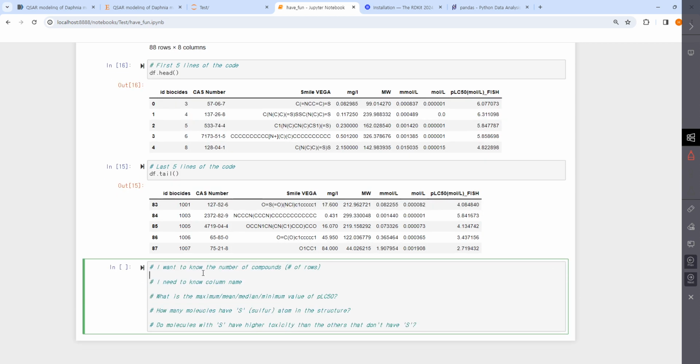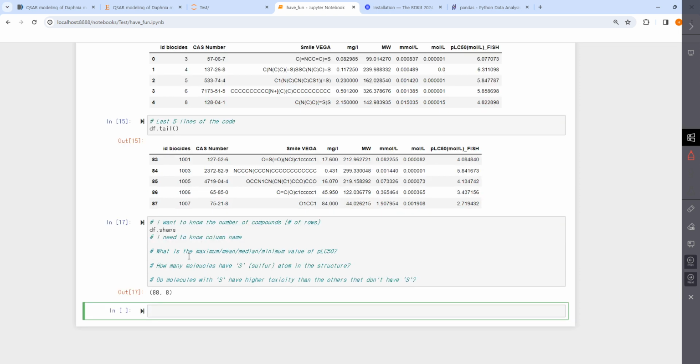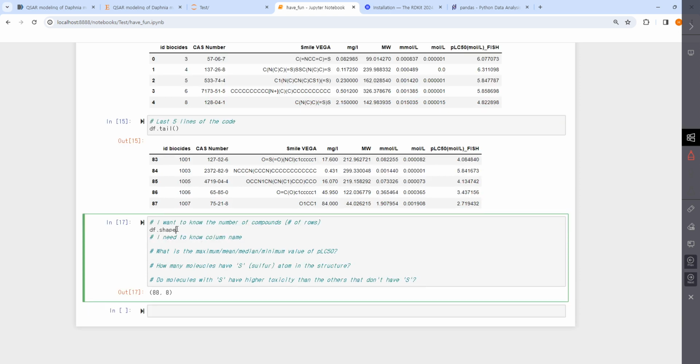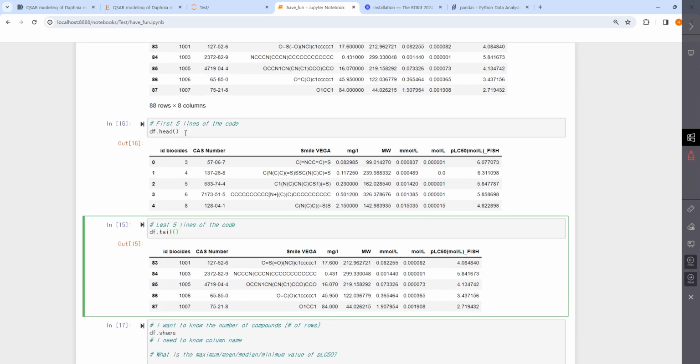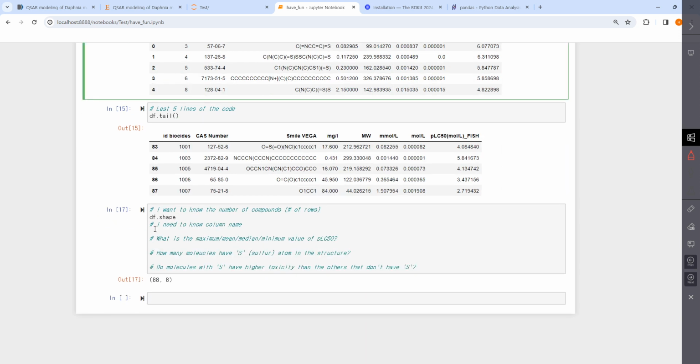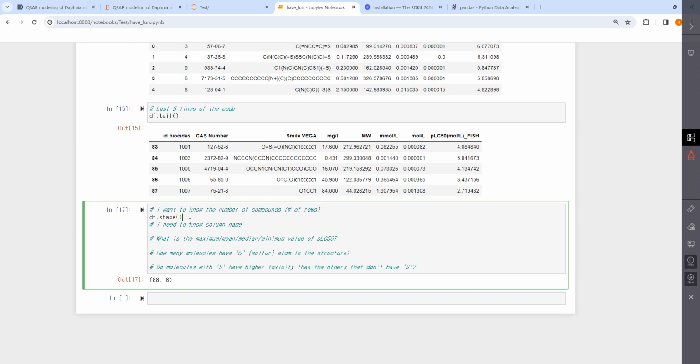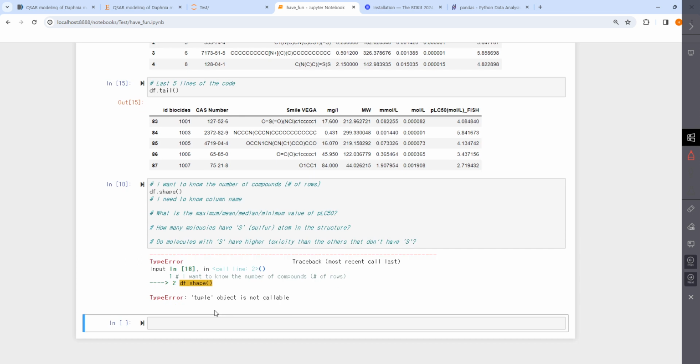So I want to know the number of compounds. One easy way is using shape. Here you see shape doesn't have parentheses because this is not a function. You can differentiate if it is a function or not by the parentheses. If I add parentheses here, I'll have an error.